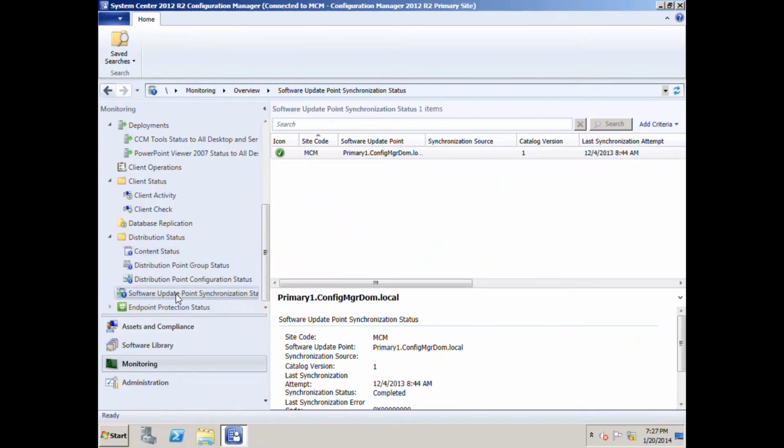The status of the most recent software update point synchronization attempt appears in the result pane with details on the displayed in the preview pane. Notice that the last synchronization attempt was completed and the catalog version is 1. You will experience software update point synchronization in the Implementing Software Updates in System Center 2012 R2 Configuration Manager lab.